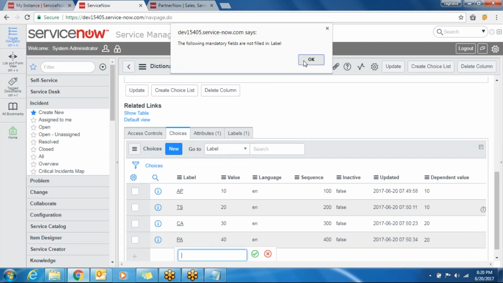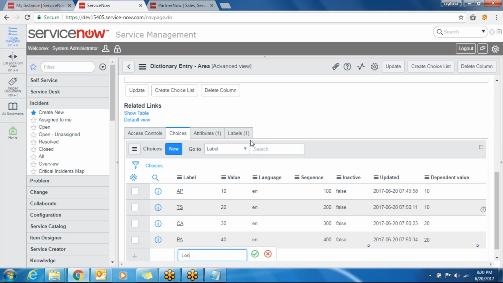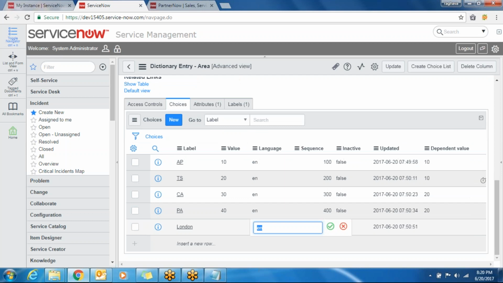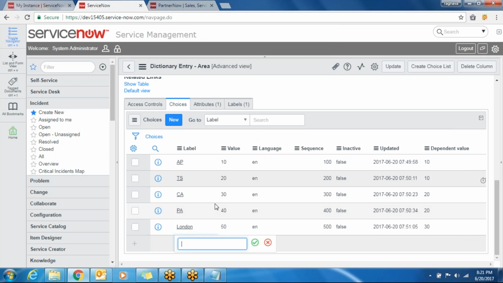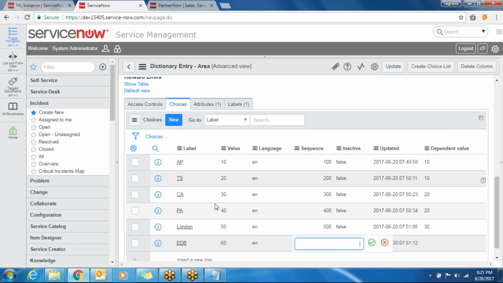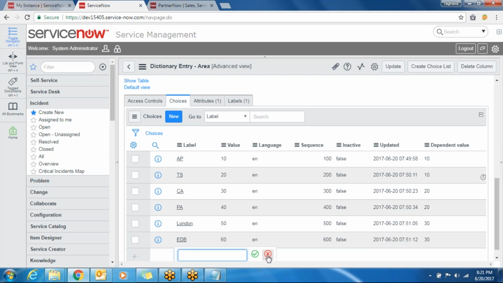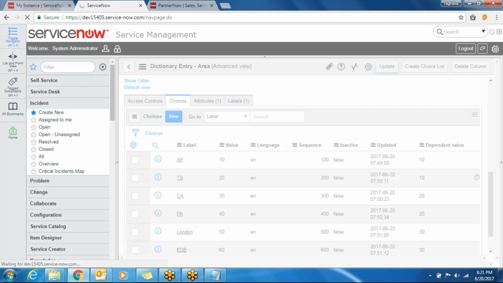If it is UK, so London. So you don't want to give any value. 500. So London is there. We are going to UK is there, 30. So London adjust. Just click on update.